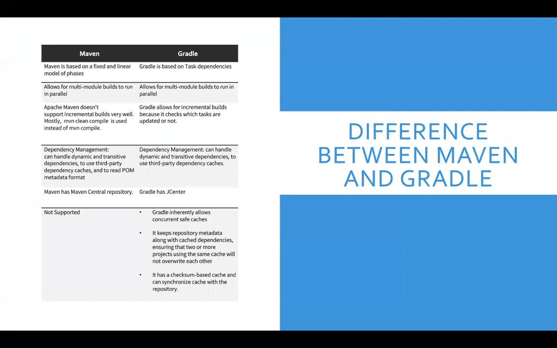We have pretty much covered everything, but let's have an overview of this as well. Maven has a fixed and linear model of phases, but Gradle depends on task dependencies. Maven and Gradle both support multi-module builds, as we saw. Maven doesn't provide incremental builds very well, but Gradle does; it checks which tasks are updated or not. In dependency management, both are equal. They can handle dynamic and transitive dependencies. Maven has a central repository called Maven Central Repository, and Gradle has JCenter.